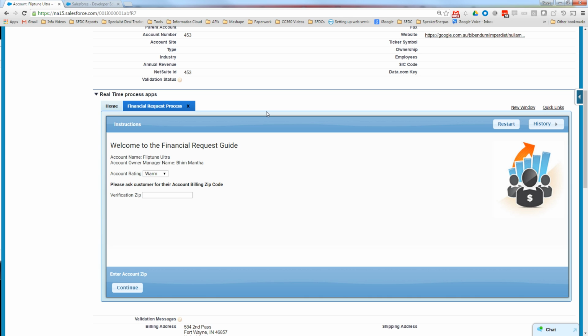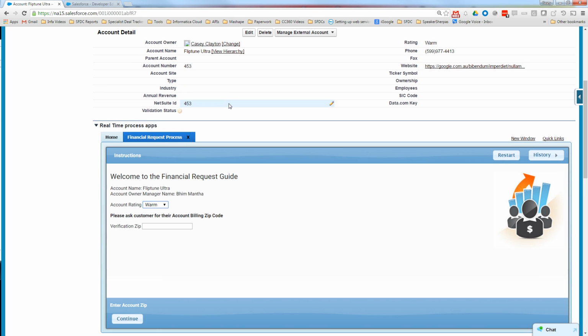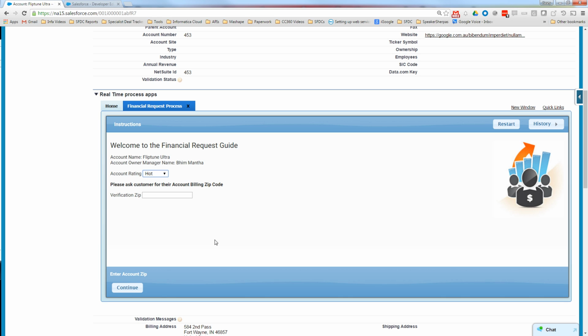We get into the financial request process. Here's the beautiful little UI, minimal and to the point. We are allowed to go ahead and update these fields, and this will actually update the account on the fly. There's no need to keep track of things in two places. We'll go ahead and say this guy's hot because he's calling. Now we'll ask him, sir, what's your verification zip?